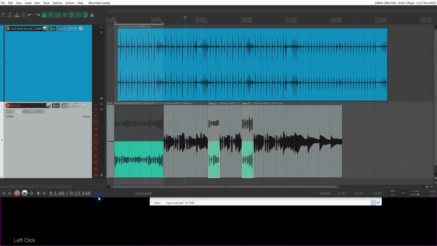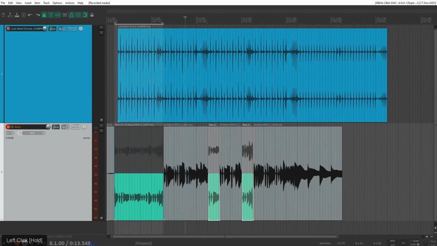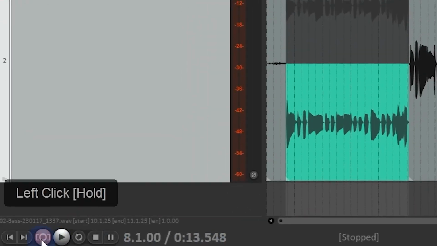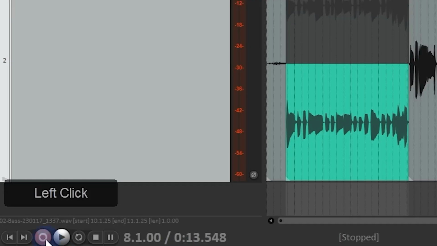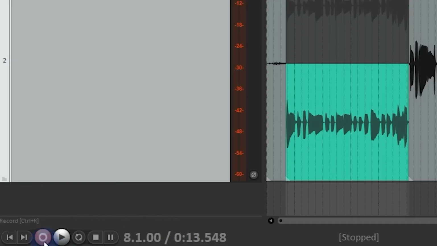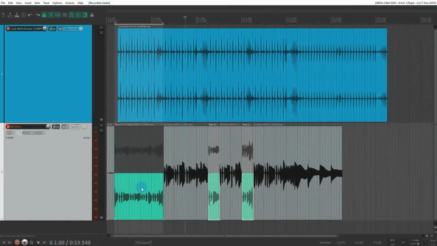And you can see that the recording button itself changes to this different shape here. This kind of looks like a camera. This is record auto punch items. And it looks like this when it's record auto punch time selection. And when it's set to normal, it just looks like a normal record button. So now that you have takes, what are you going to do with them?